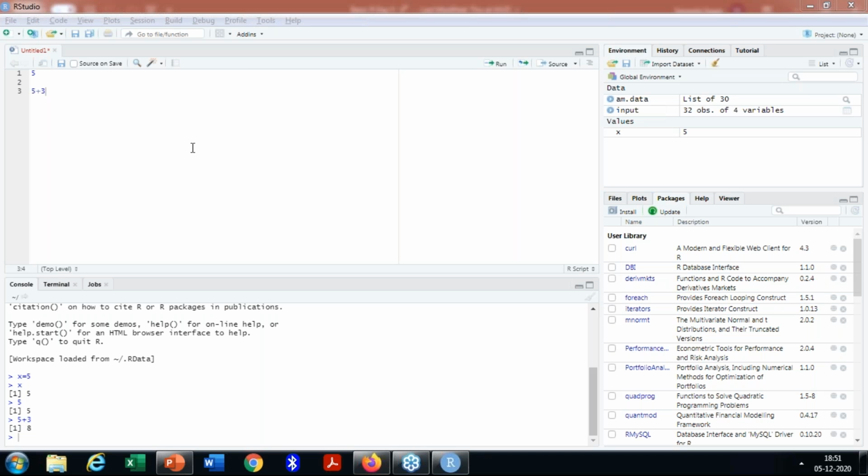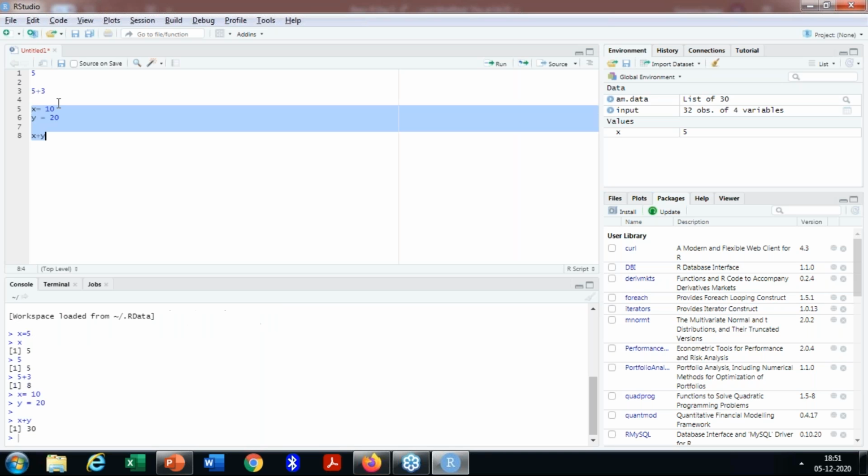Let me take a variable here. I think now everybody is with me, and let me start now. I am writing here x equals to 10 and y equals to 20, and then I am saying x plus y. So what will it print now? I need to execute all three. Either you can execute them one by one, or you can select all and then press Control Enter. It will execute the entire thing.